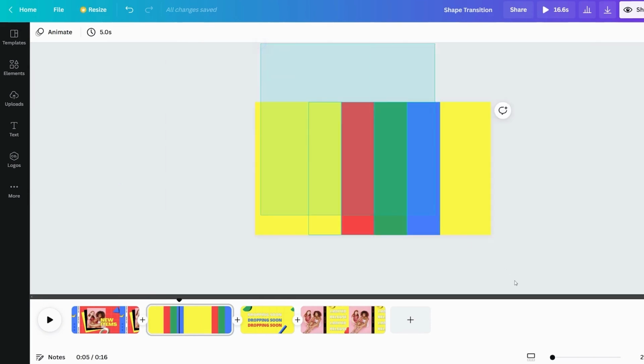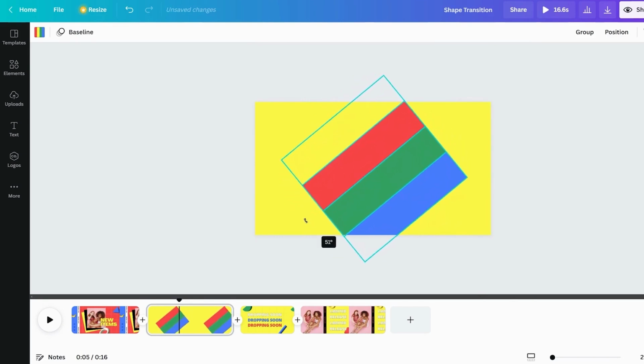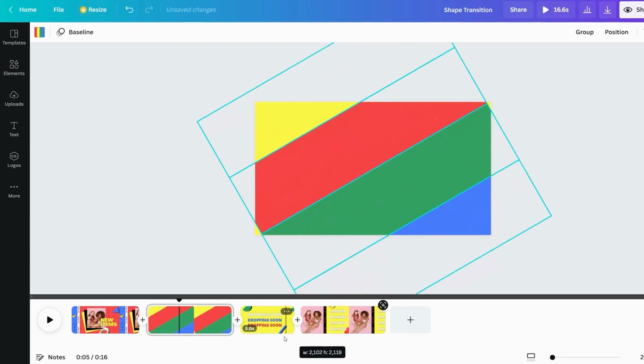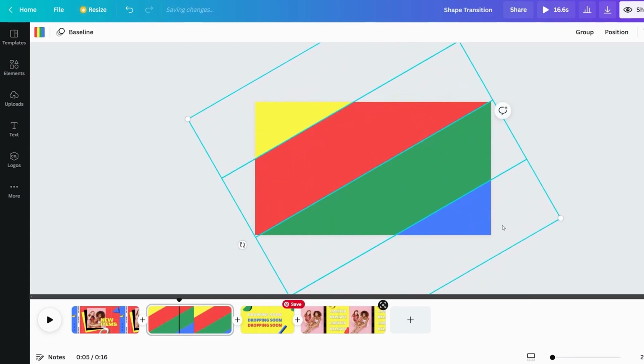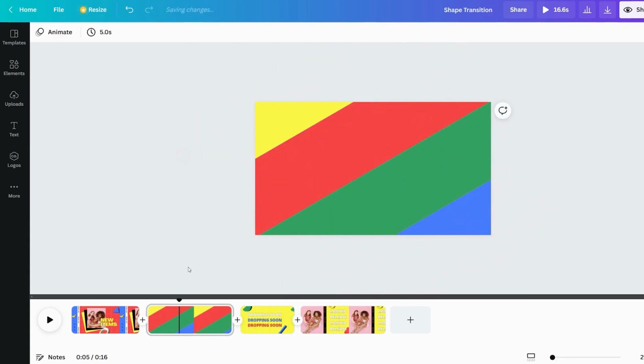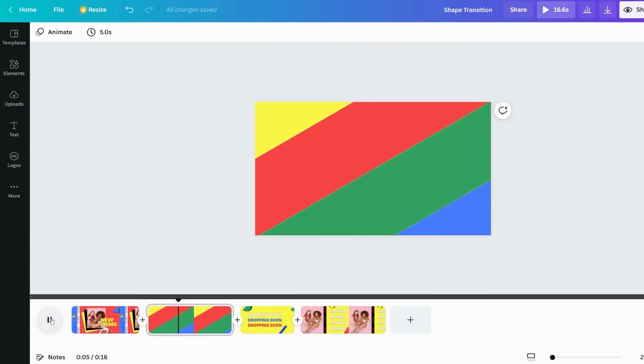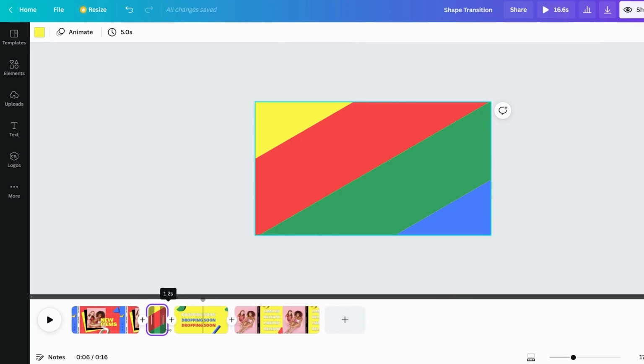And to do that, select again everything. Rotate the shapes to a 60-degree angle, then scale it up until it covers the entire screen. When you click play, you can now preview the shapes animating. Next step is to trim this frame to 1.3 seconds.